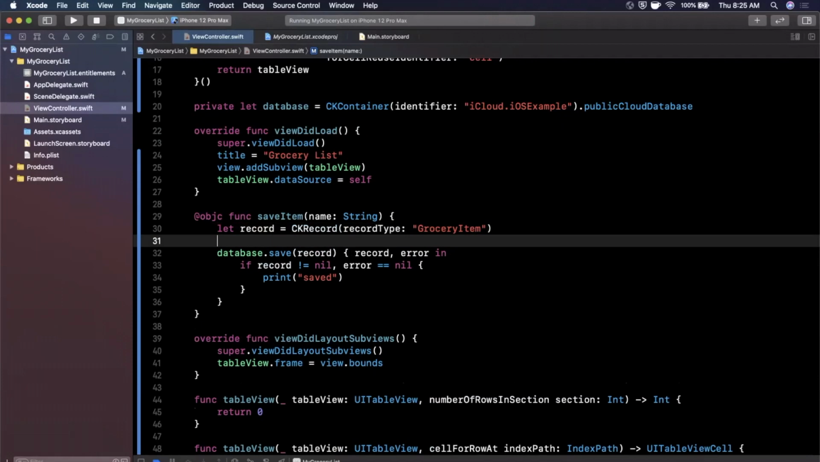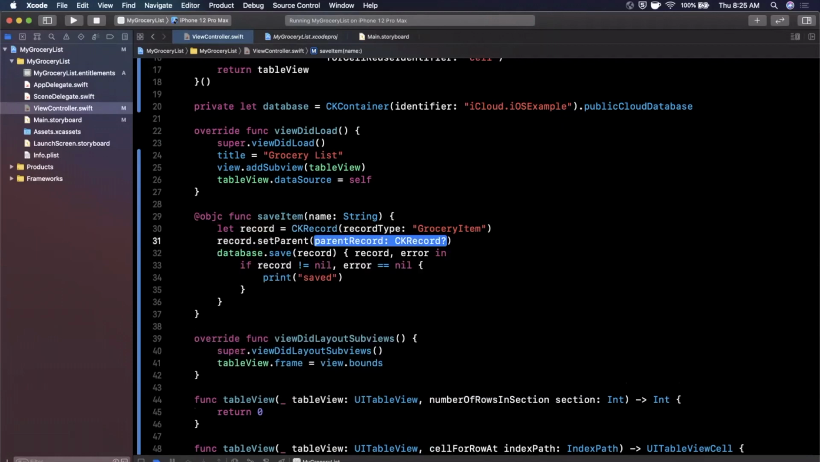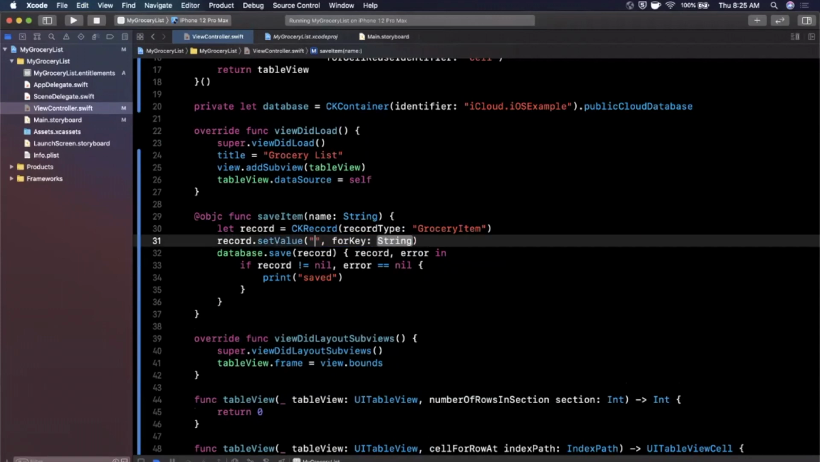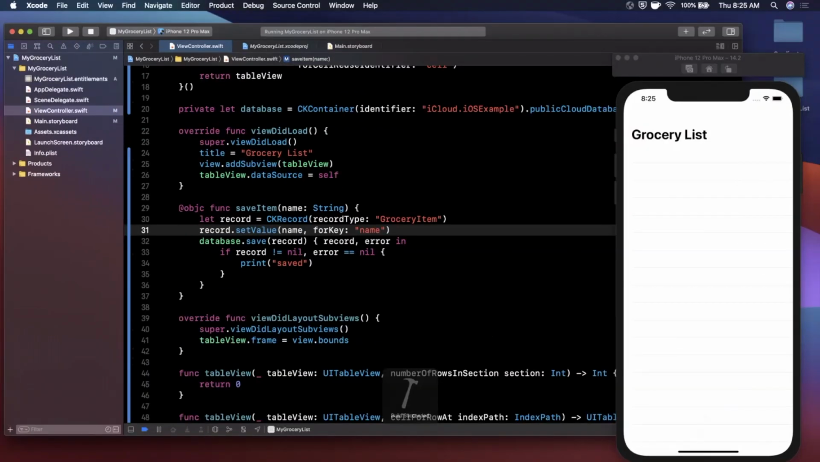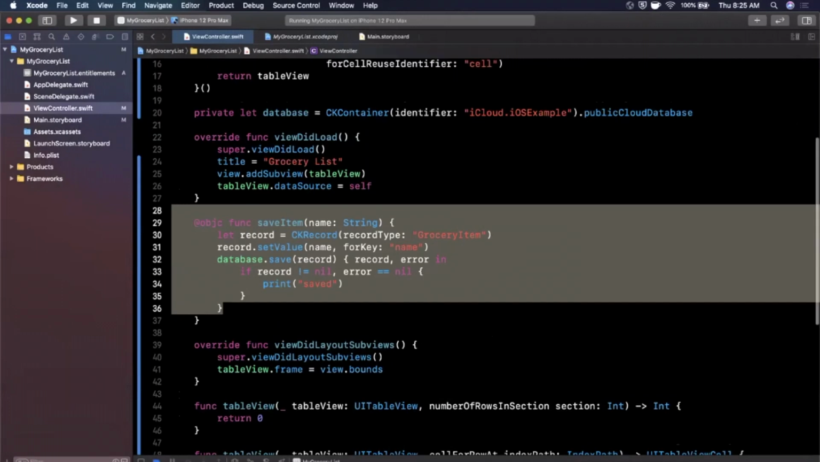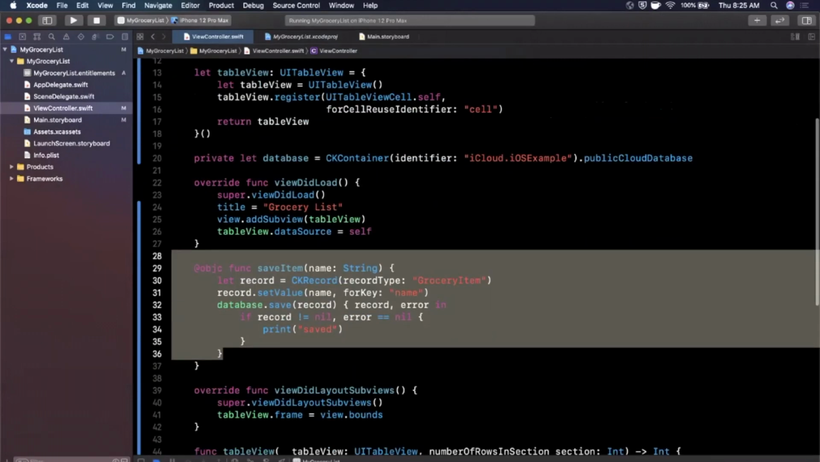And then on this record, we can set additional properties with setValue forKey. So I'm going to say the value we're setting is the name, and the key we're going to set it for is name. So pretty simple. If you hit Command B, you should be compiling. Like I said, we need that plus button up here, so that'll be the way that we end up calling this function. So let's go ahead and add that navigation bar button.